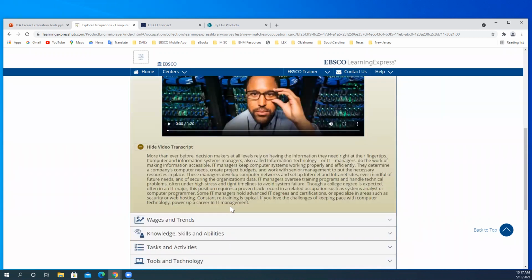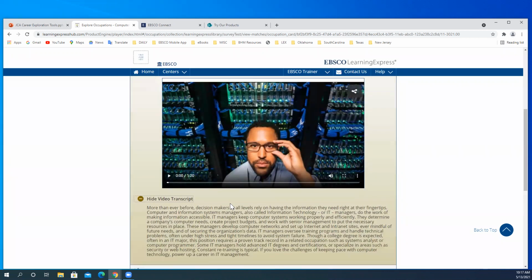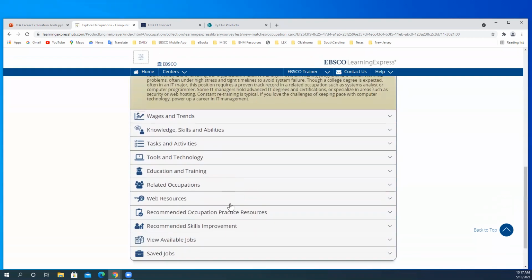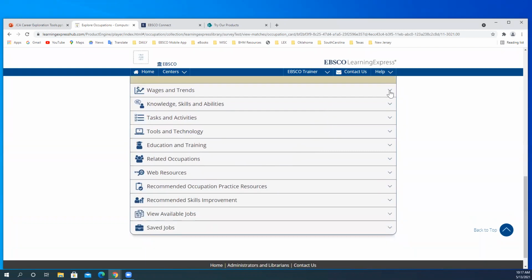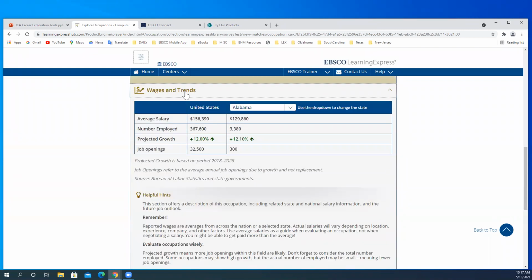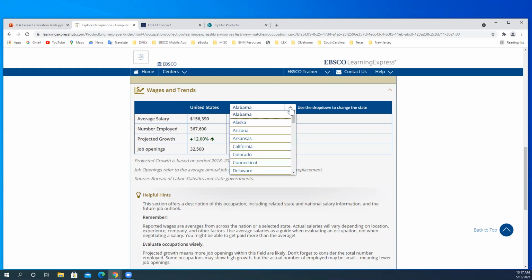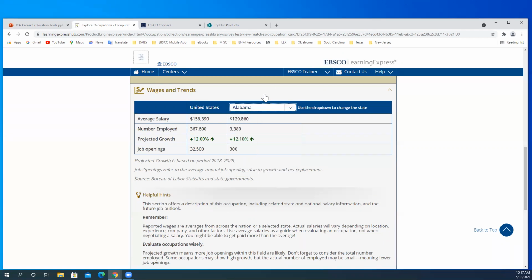Additional information you can see on this occupation card. It's not just this 1 minute video about this career, but starting right below the transcript, we have the wages and trends. I can view the wages and trends in the United States for this career. We're looking at the average salary in the United States compared to the state-specific average salary. It's always going to default to Alabama because it's alphabetical, but you can scroll through here and select your state to see what the career pays on average in your state.